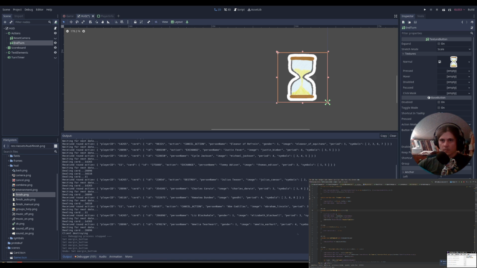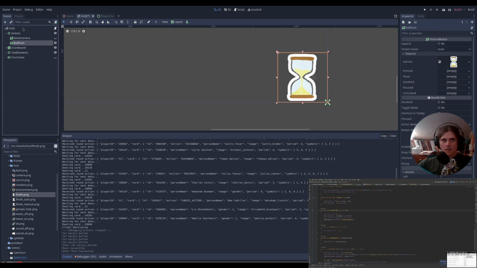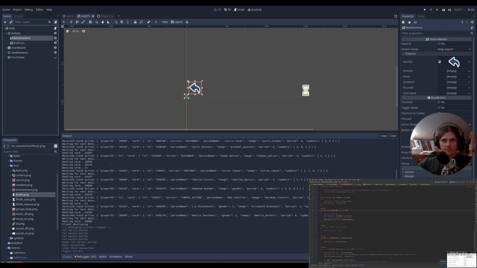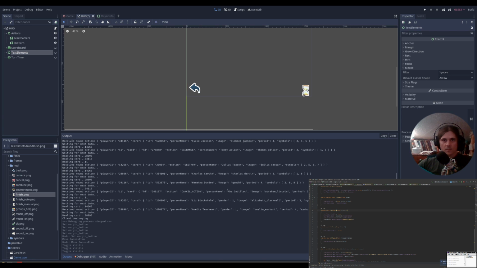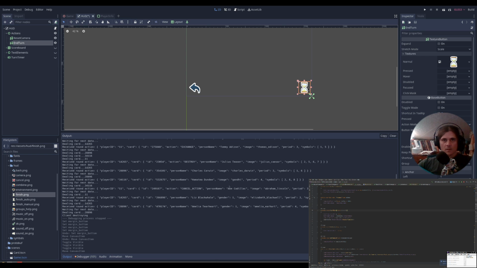Which one is it? Anchor. This one's anchor, and I want to... Wait. How did I set this one? I just moved it, right? Yeah, I think I just moved it. So let me just hide this so I can move it somewhere here.